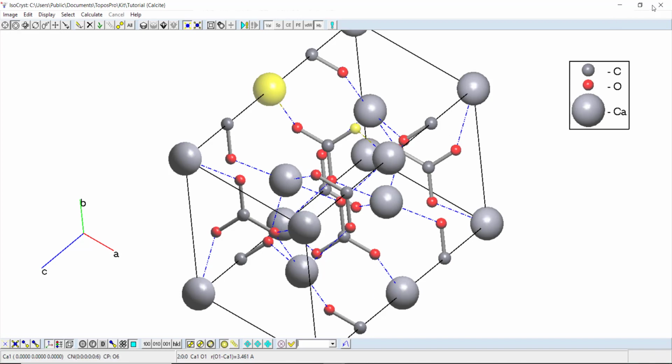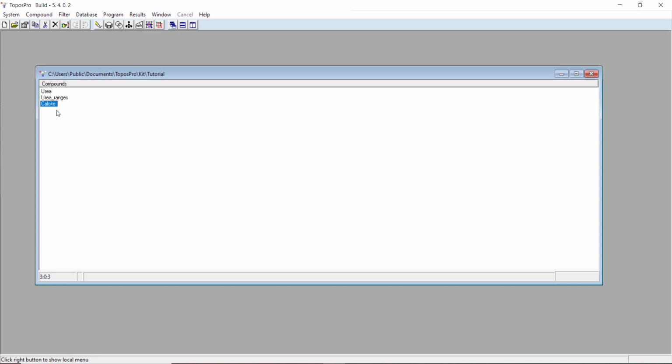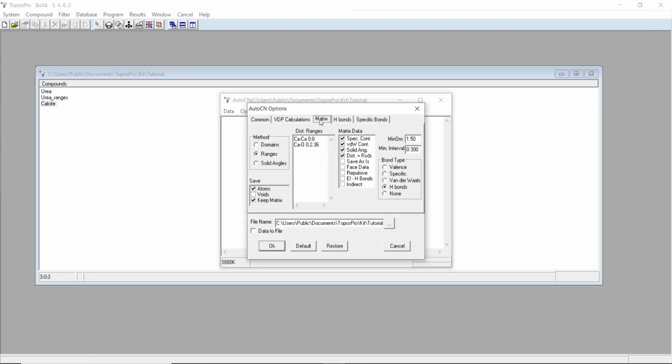So let's go to AutoCN and add this. So this time we want to keep those interactions we had before. And we know those ended at 2.36. And our new interactions are 3.461. So we'll just put 3.7. And we'll call these van der Waals interactions.